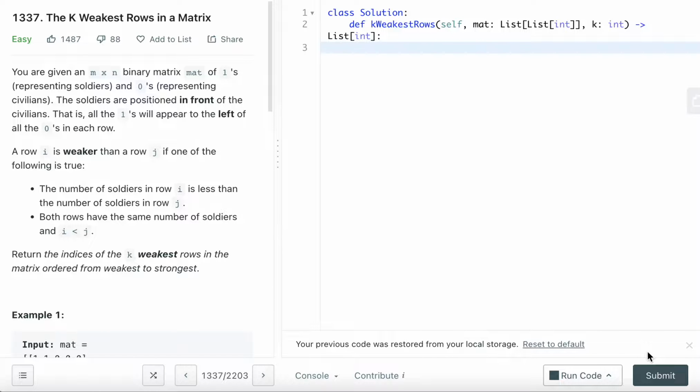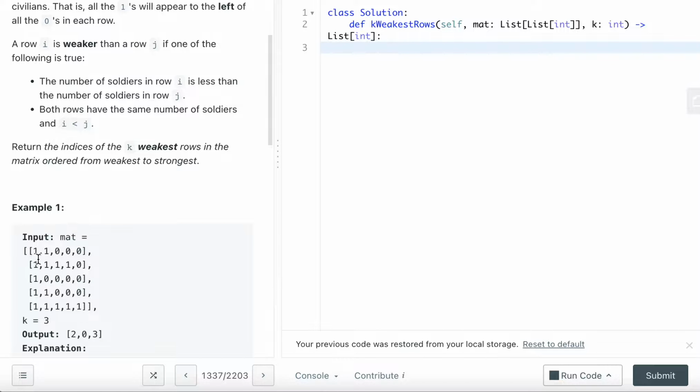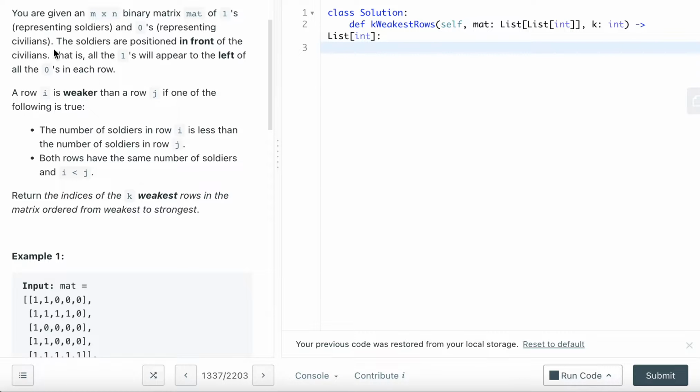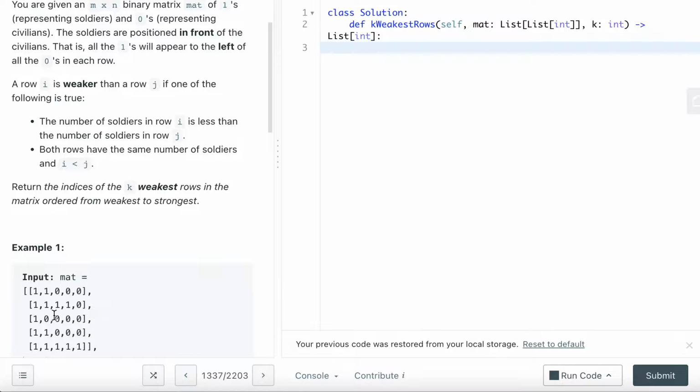Everyone, today I'm gonna show you how to solve LeetCode question 1337, the k weakest rows in a matrix. It's an easy LeetCode question, as you can see here. You're given an m times n binary matrix mat. Basically, it looks like this, with ones representing soldiers, and then there's also zeros, as you can see here.